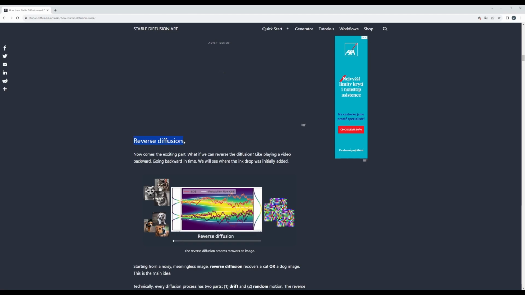Now, if we want to reverse the diffusion, which means from the trained data we want to get back either cats or dogs, the outcome of reverse diffusion would definitely be something a little different than the pictures that we've used for training. So how can we do it?